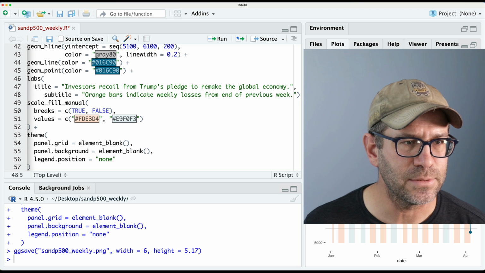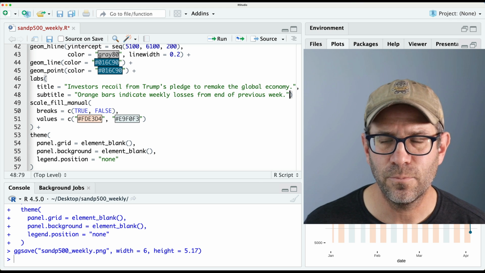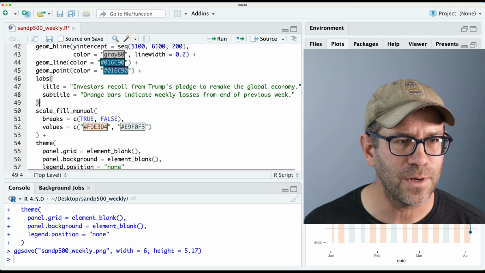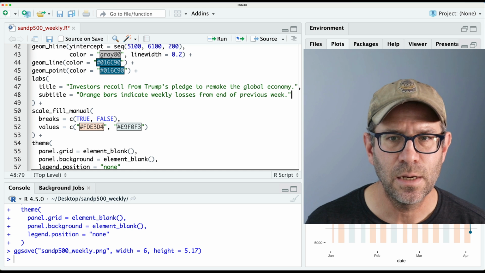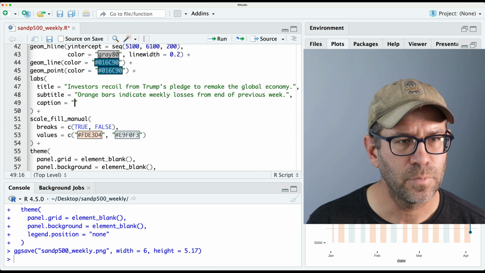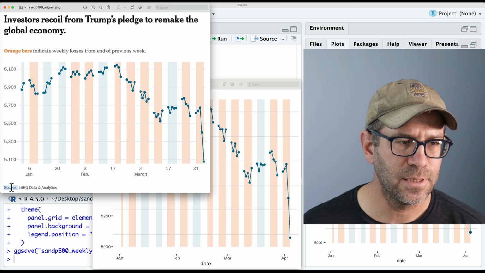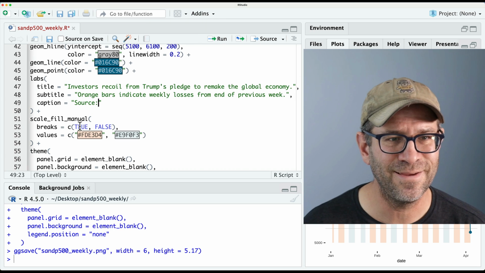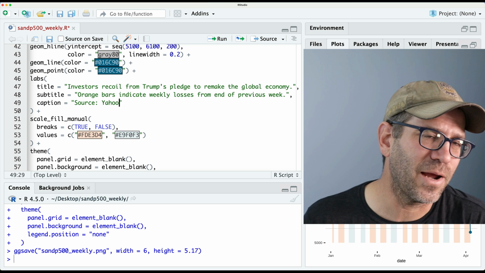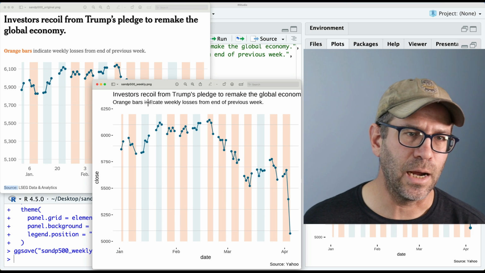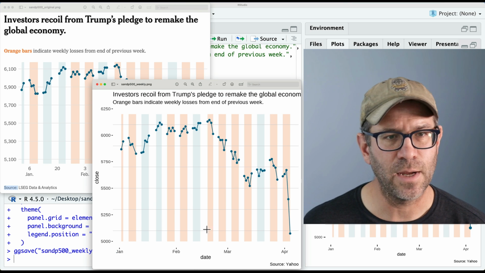Maybe if I put this on a separate line down below, it won't move over so far to the right, but whatever. It does a little bit. We'll then go ahead and do caption. Their caption says source LESG data and analytics. Mine's going to be source Yahoo, right? Because that's where I got the data from. And again, I've got my titles and I've got my caption.